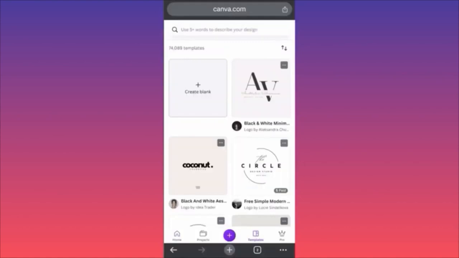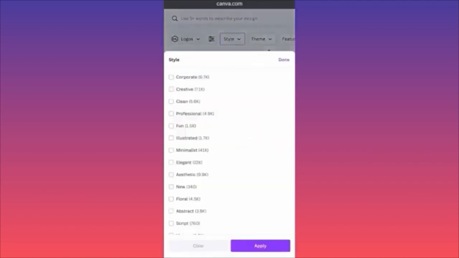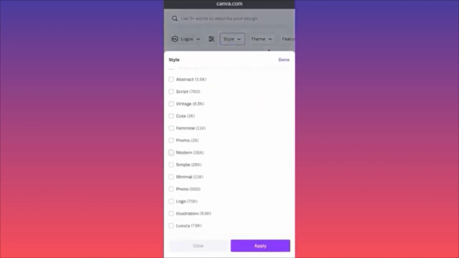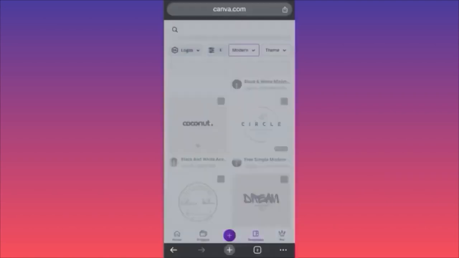First thing you want to do, you want to filter all the potential results over here. You want to come on top and filter by style. You want to make sure that you're picking the right genre, which means that this will dictate how the logo will outperform the other logos. So in our case, we're going to do something like modern. We're going to apply this filter.